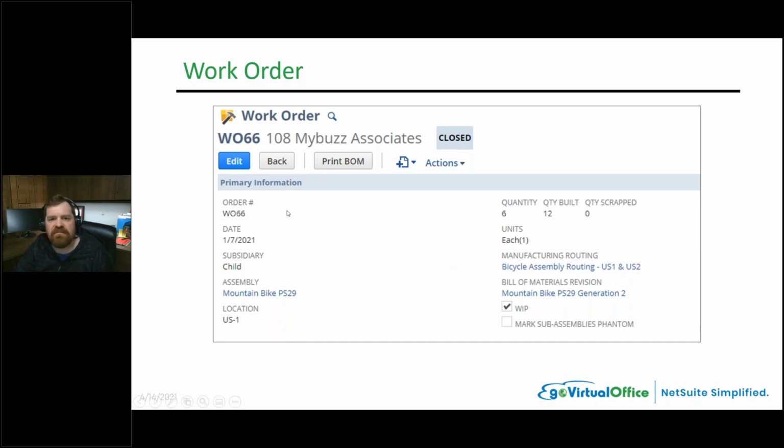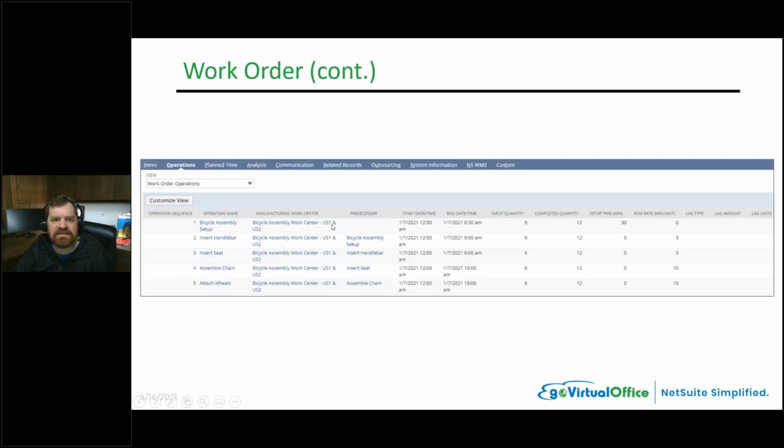So the idea is I have my work order, I've designated my route, I've designated my bill of materials, and now I've also said that it's going to go through a WIP process. So when that happens, once the work order is approved and released to the floor, these are the operational tasks that I mentioned earlier. These records are now created, and based on the quantity that I had defined, you'll notice over here it's saying this is when it starts and ends. This is my quantity, completed quantity, my setup time, runtime. It's all adjusting based on that specific work order.